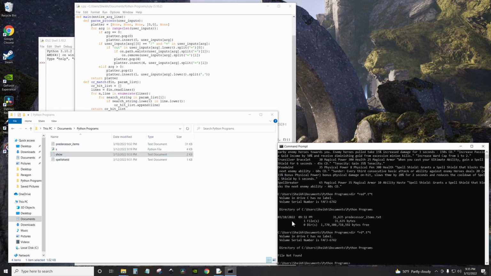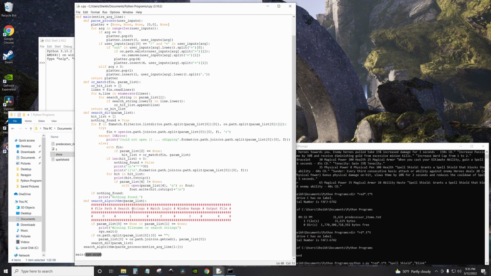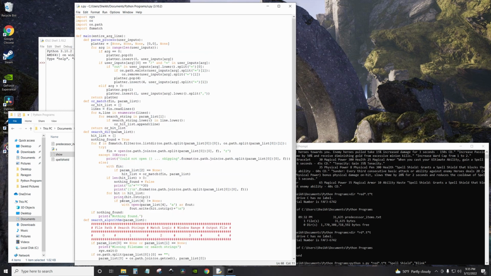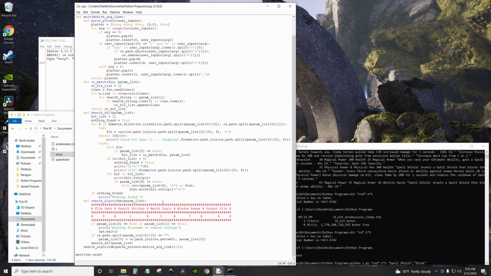You see that? These are the capabilities of this tool I have, and let me show you. So it takes in the entire arg line, right? And then I have multiple files in here. And this is just part 1. In part 2, I'm going to talk about how you can have multiple search strings searched with certain conditions.